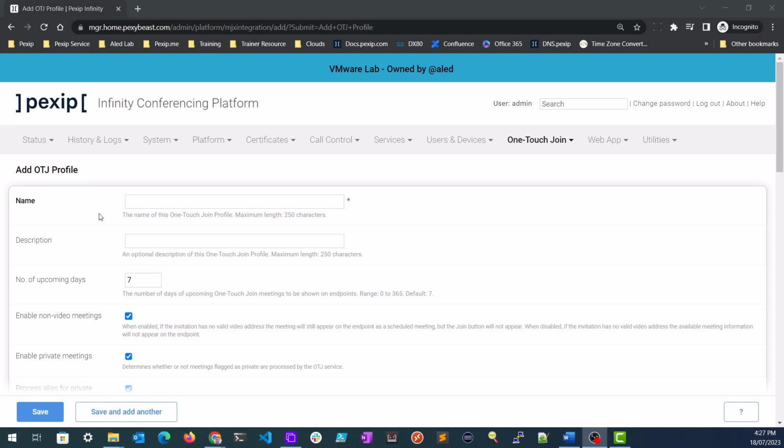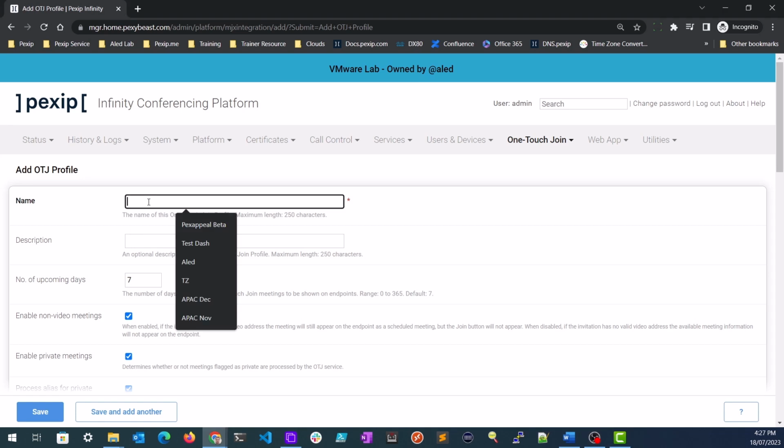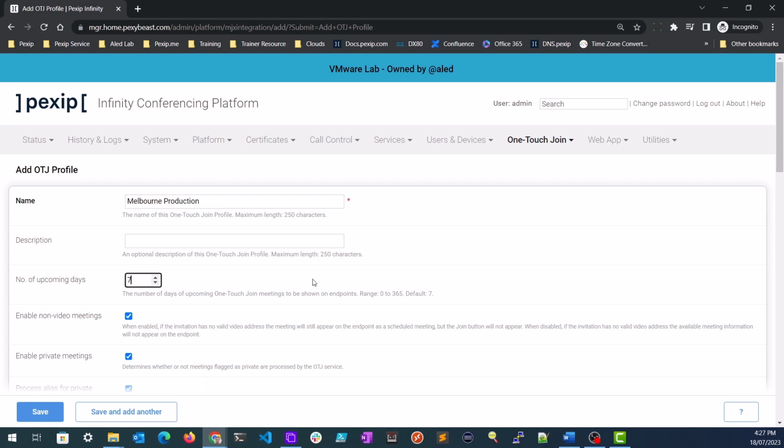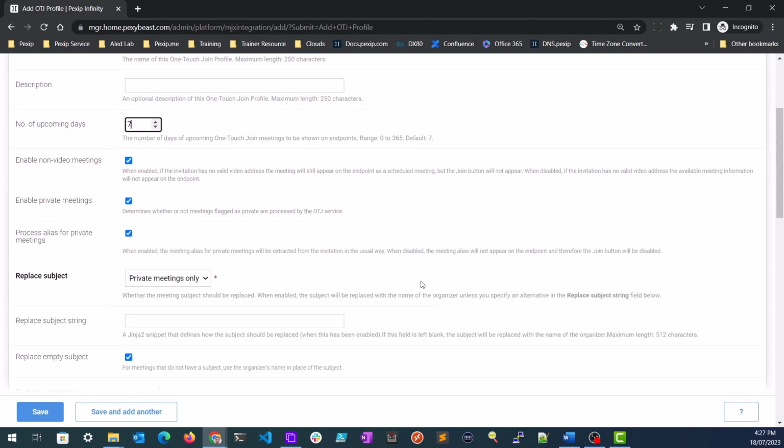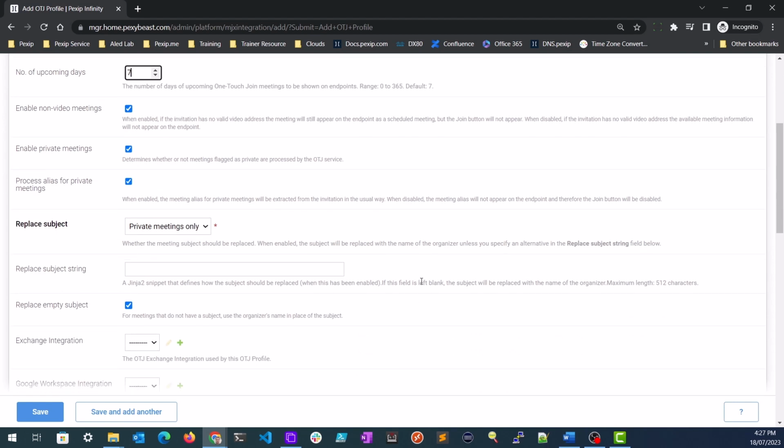A profile has several configuration elements which are used as the defaults for how meetings are processed and how endpoints display the OTJ meetings. You can control the following for meetings: the number of days of upcoming meetings to be shown on endpoints, whether to display non-video meetings on the endpoint. This can be useful occupancy information for a room to inform users of any bookings for a particular room.